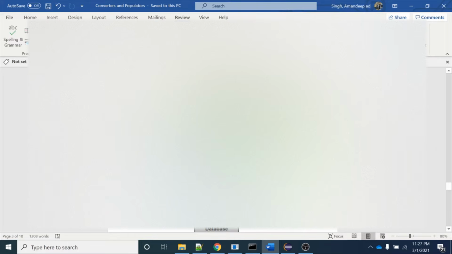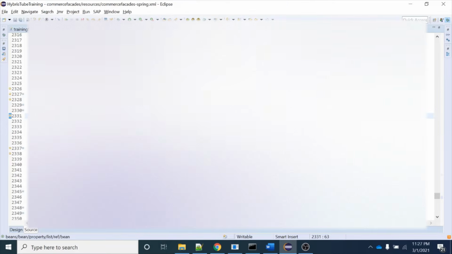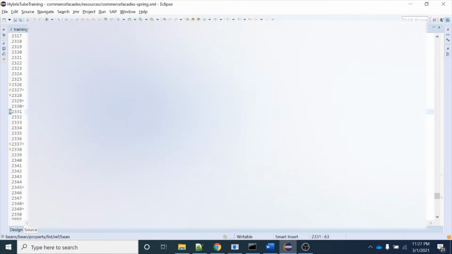So whenever we convert this model to DTO, we always use the converters and populators concept, and this is how it works. So I hope guys now you understand the converters and populators clearly. So fairly now I can say these populators are independent entities, right? These can be used with one or more converters, right?